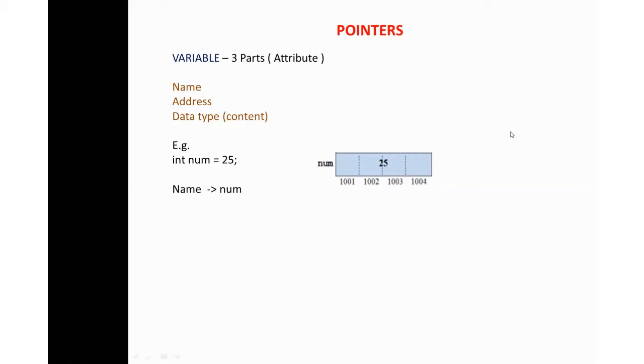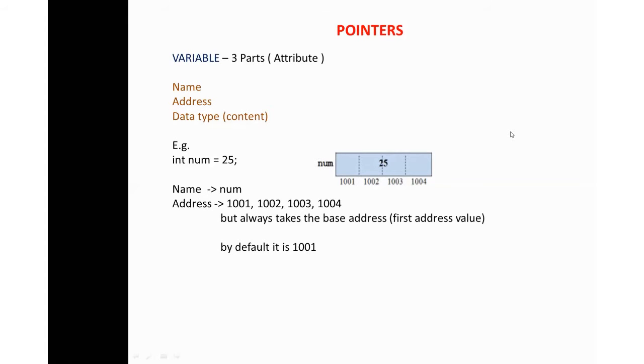So the name will be num, that variable name. The address will always be 1001 to 1004. Now, when we have a question, what is the address of the variable num? You have 4 address values given over here, that is 1001 to 1004.